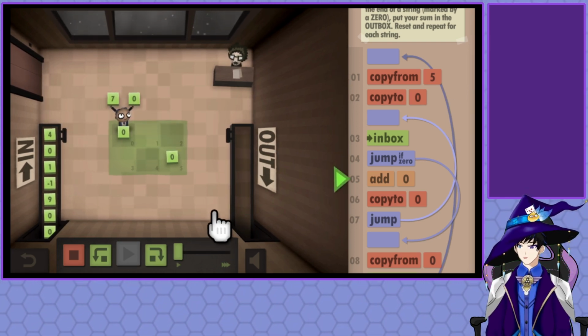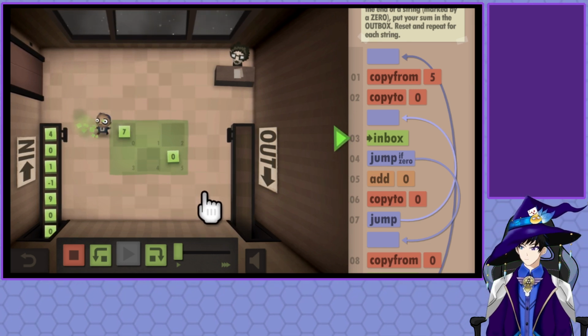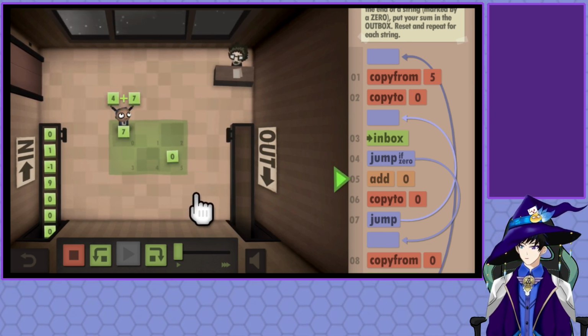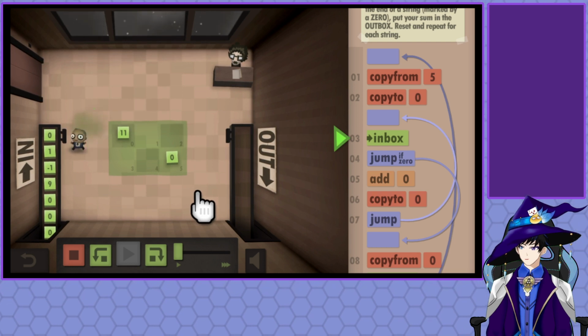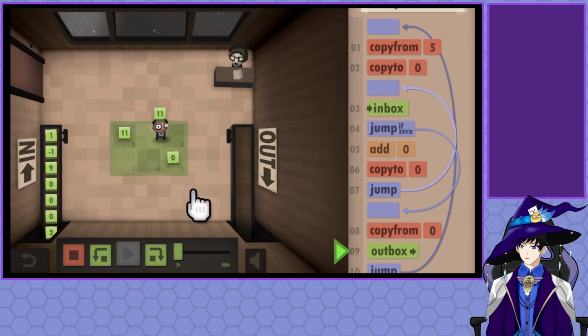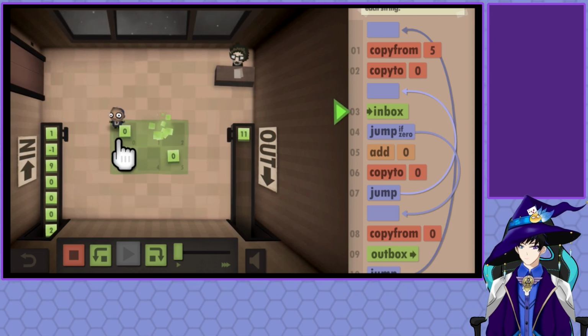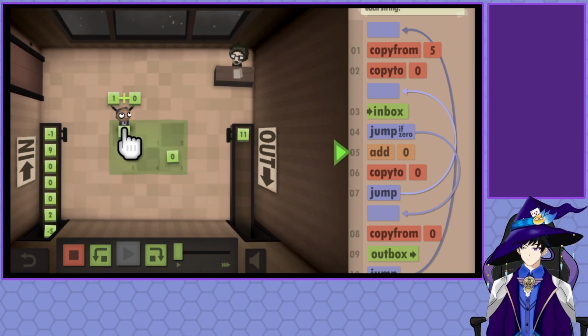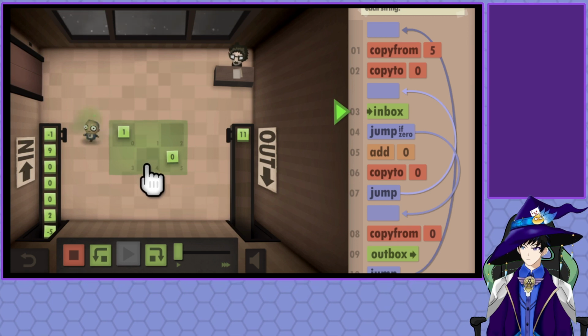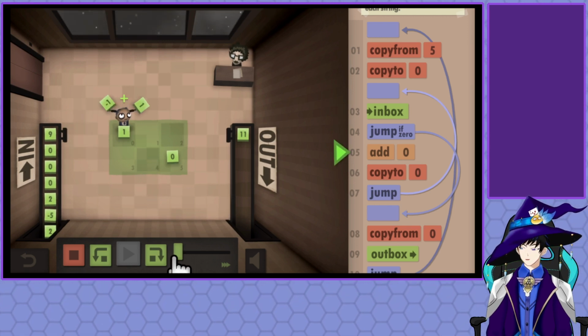So initially there's a 7. Then we add it to the 0. 4, add it to 7. Perfect. And that's a 0, so they're like, hey, let me just take this final box as a solution. And then I'll reset the box location. That makes sense. Let's speed this up.